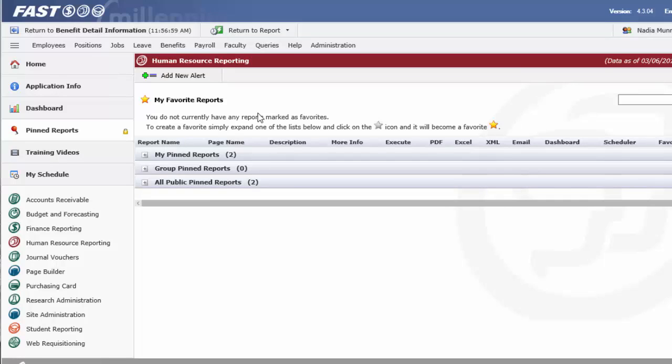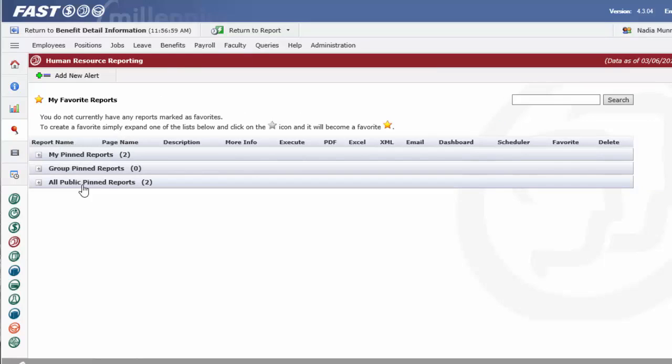And this is going to take me to my pinned reports library within FAST Human Resource Reporting. I'm just going to minimize my tab strip for now. Now I have a couple libraries here. I have a private pinned reports library, group pinned reports library, and also a public pinned reports library. Now the group pinned reports are those pinned reports that have been saved to a group that I belong to.